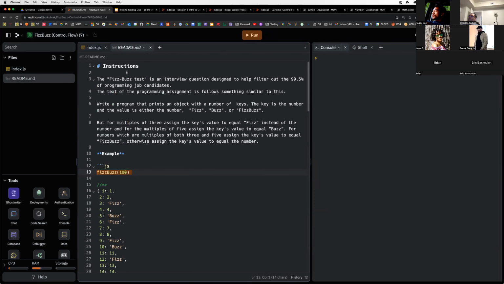All right, so let's go ahead and read this. So the FizzBuzz test is an interview question designed to help filter out the 99.5% of programming job candidates. Sure, it's a rather serious number there, but this one does come up quite a bit. The text of the programming assignment follows something similar to this. Write a program that prints an object with a number of keys. The key is the number, and the value is either the number, fizz, buzz, or FizzBuzz.